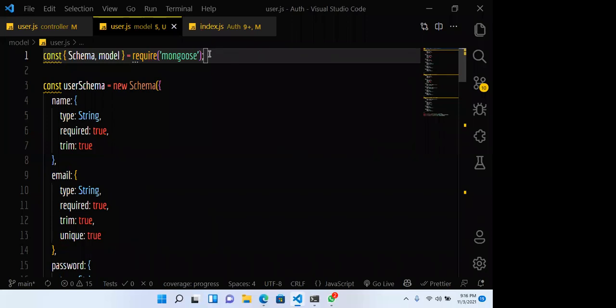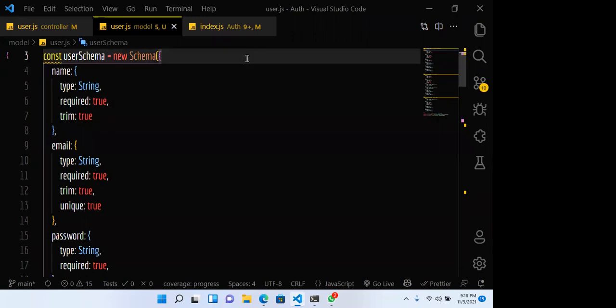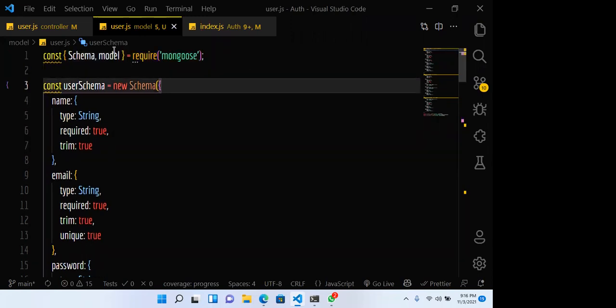Okay, so we have our Mongoose here. Mongoose is an npm package used to manage your MongoDB database operations. Basically, we took out the schema and the model, and then we used the schema to create a template or a placeholder for what we'll be saving inside our database.